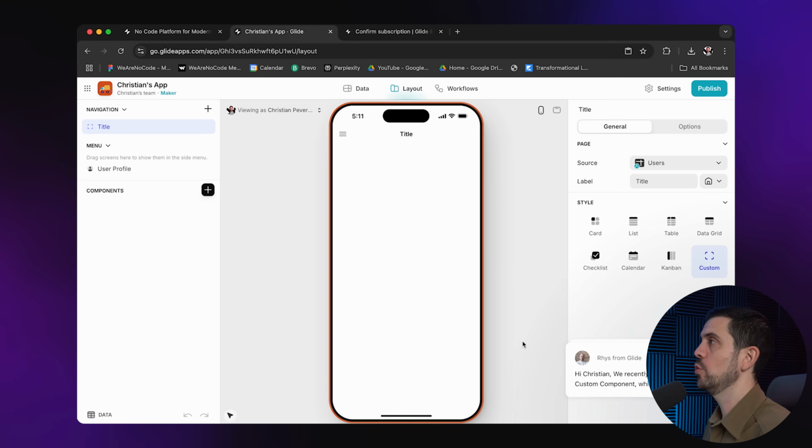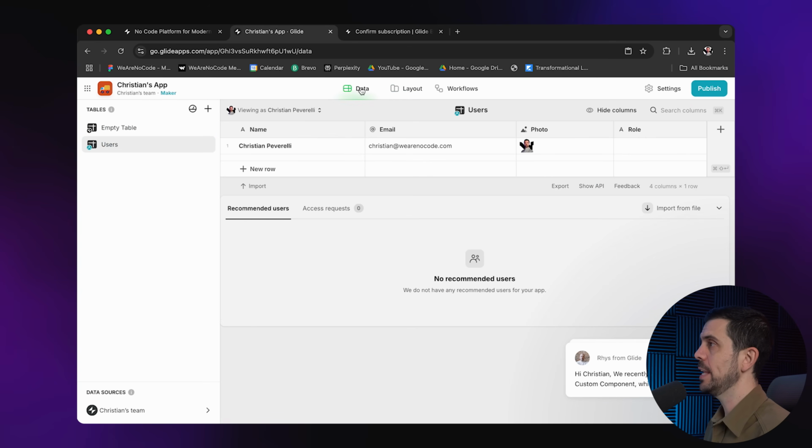And so here we're inside of View. At the top, we can see the data. So this is going to be the database. You can see the layout.